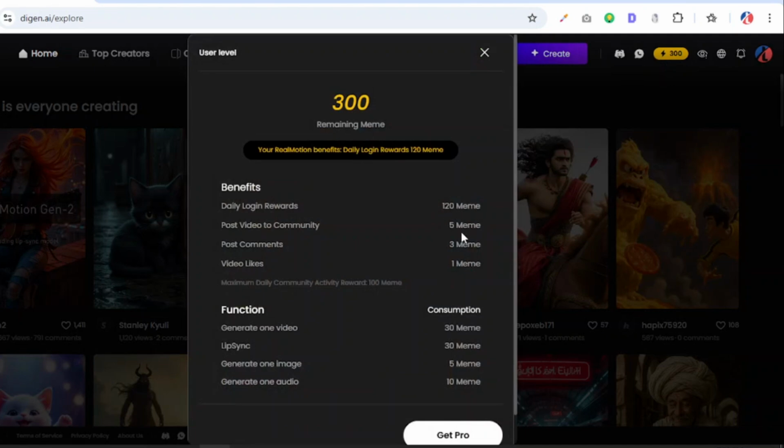You will also get 5 mem when you post a video to the community, 3 mem when you post a comment, and 1 mem when you like a video. And for consumption, you will spend 30 mem to generate a video, 30 mem for lip sync, 5 mem to generate an image, and then 10 mem to generate an audio.